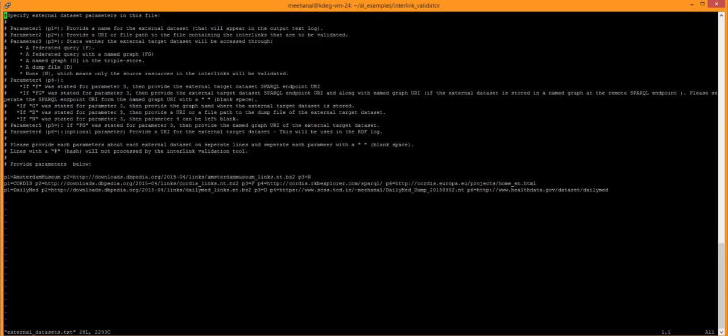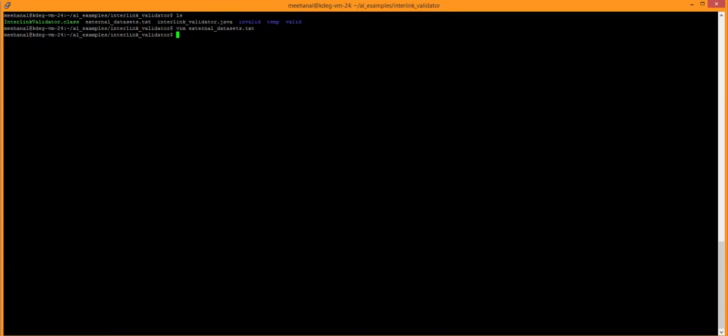So for the Amsterdam Museum interlinks, only the source resources will be validated against the DBpedia dataset. For the Cordis interlinks, the source resources will be validated against the DBpedia dataset, and the target resources are validated against the Cordis dataset via a federated SPARQL query. For the ALIGNED interlinks, the source resources will be validated against the DBpedia dataset, and the target resources are validated against the ALIGNED dataset via a dump file of the ALIGNED dataset. So when the parameters have been specified in this file, the file can be saved, and then the tool can be run.